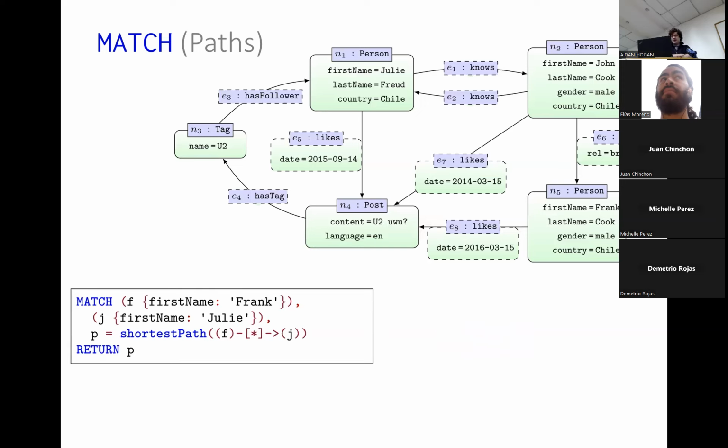Okay, so in this case we have shortest paths, but this time we have direction. So now it matters that we're going from Frank to Julie. So in this case we need to go in the forward direction of the edges from Frank. So we need to go from Frank, we have no other option, to N4, and from N4 we have no other option but to go to N3, and from N3 no other option but to go to N1, and we're at Julie. So the shortest path in this case would be a path of length 3: N5, E8, N4, E4, N3, E3, N1. In this case, yeah. So we return this path, and all is good.